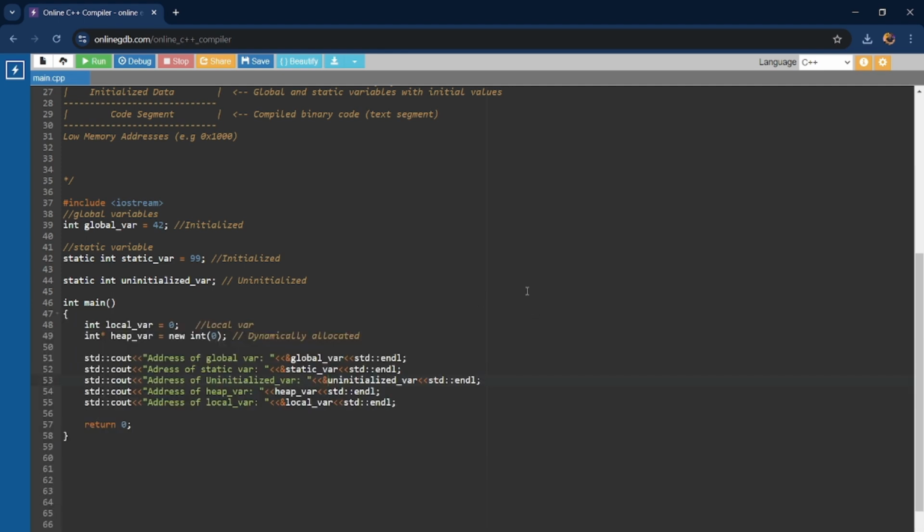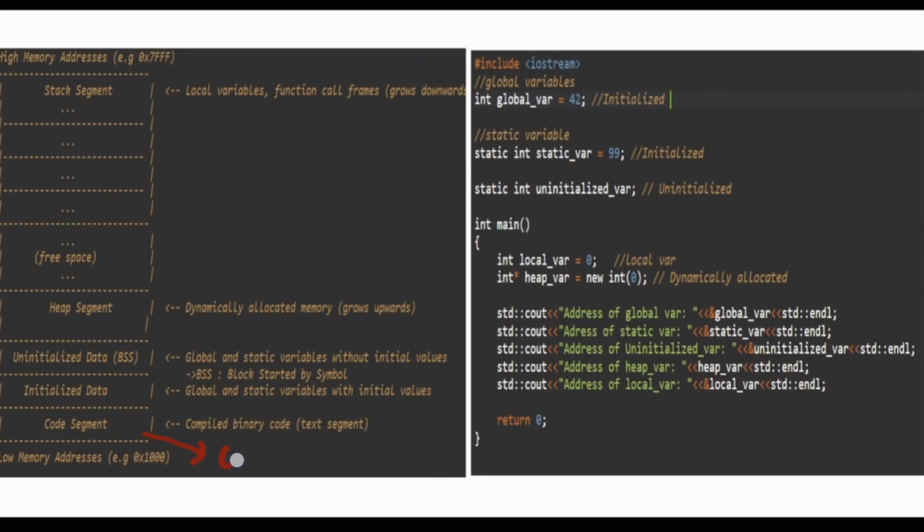Now we will see how the mapping has been done for our code. The compiled binary code will go into the code segment, and the global variable which is initialized and the static variable which is initialized will go into the initialized data segment. Uninitialized static variable will go into the BSS segment. Then the dynamically allocated memory into the heap segment, and finally the local variable will go into the stack segment.